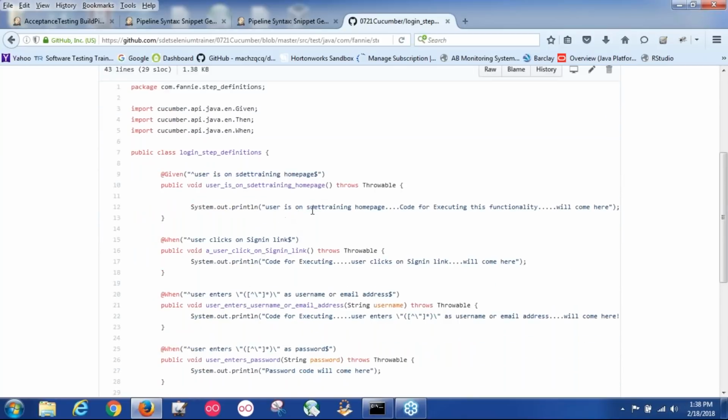So if you see, the user is on the SDET training homepage. Code for executing this functionality will come here. That's what it should have said, right? And code for executing user clicks on will come here.